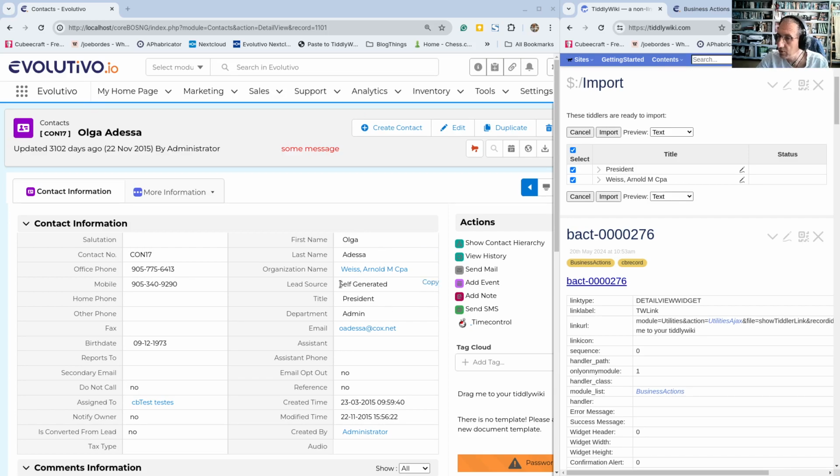Anyway, and the other one is the account. It's this account here. So the contact is related to an account. What the drag me did was actually bring in both. It brought the record and the directly related records. That happens also if you do an invoice, for example. It will bring the invoice, the related contact, the related account, the related products, everything that you need to actually restore that invoice back into another Evolutivo.